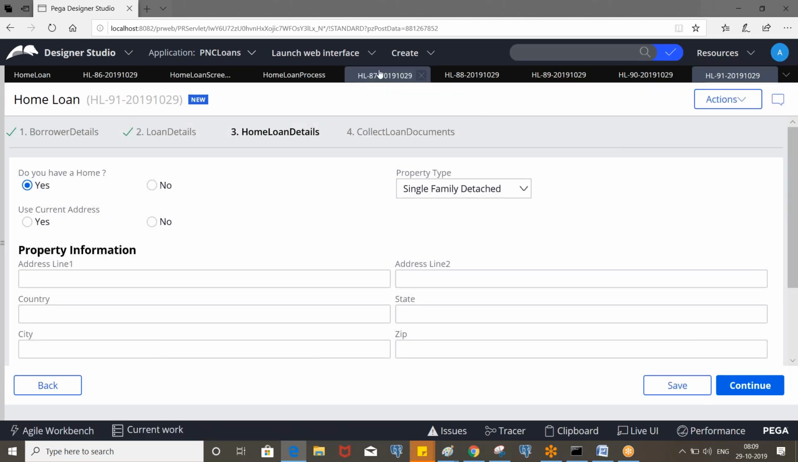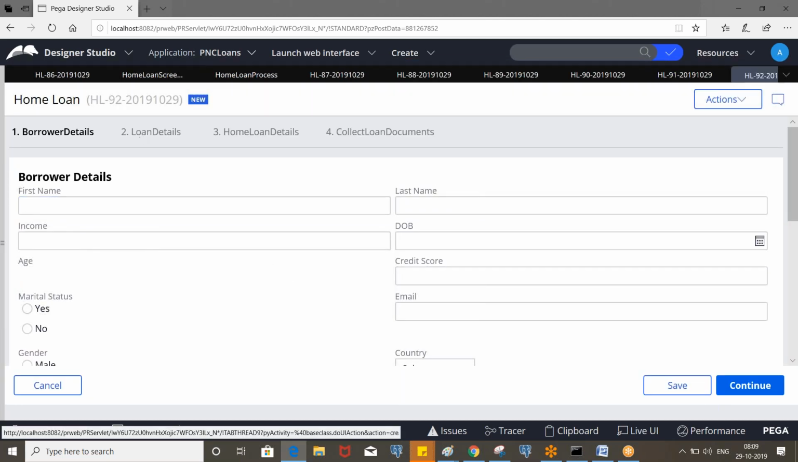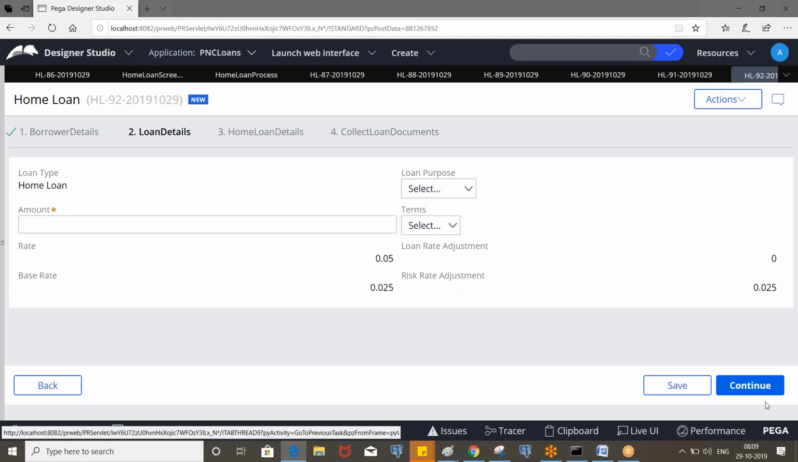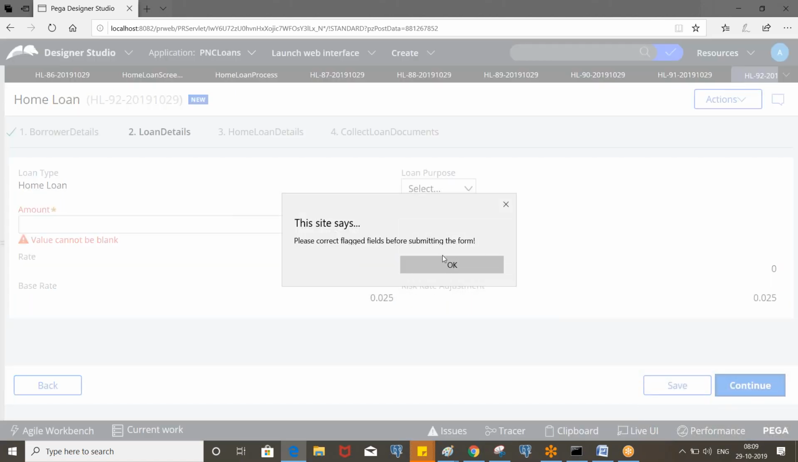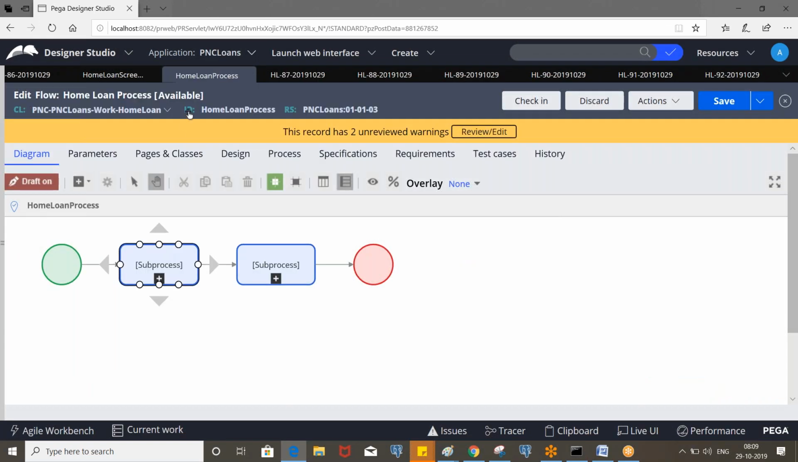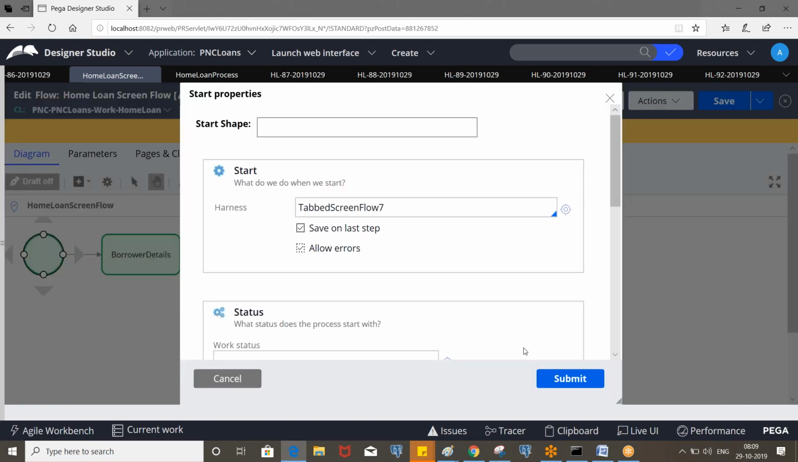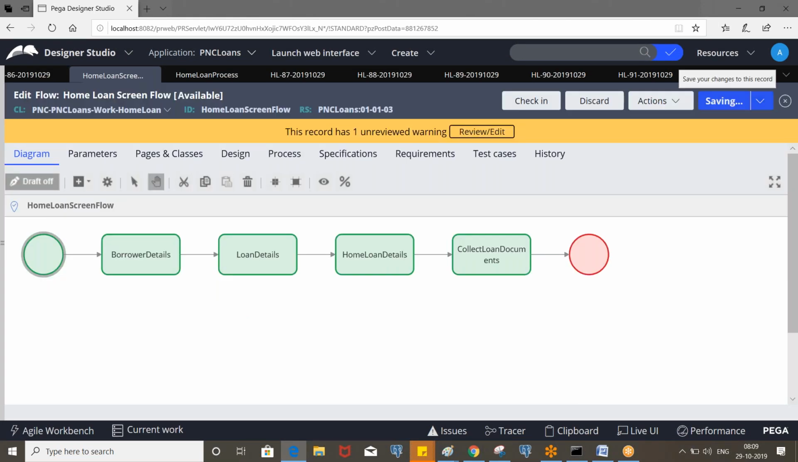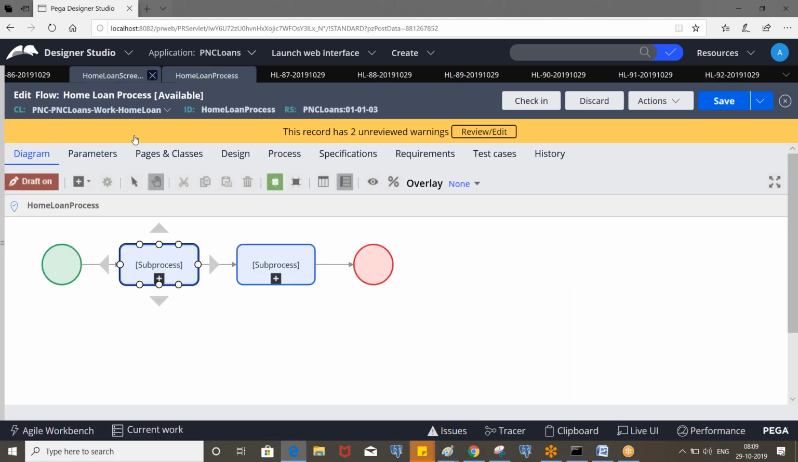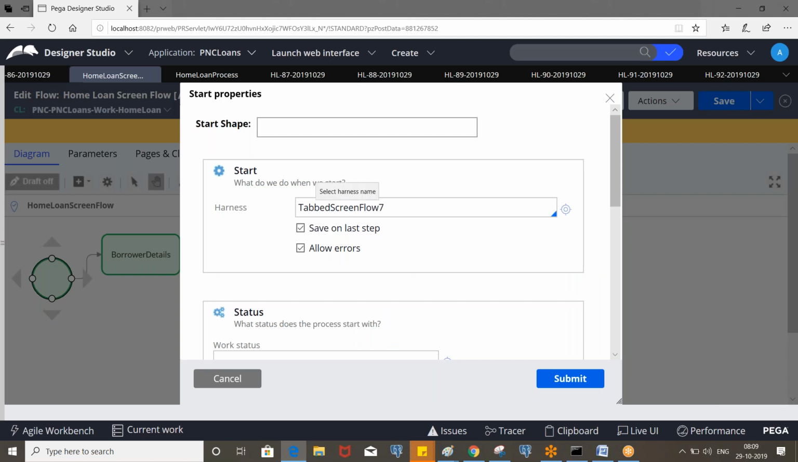Right? So again, if you execute, you will understand that. Here we have some mandatory fields, and so you are not able to move to the next screen. Okay, if you select allow errors, then you will be able to submit it. Right? So this is one kind of screen flow, and this is called the tabbed screen flow. If you look at the start shape of the screen flow, this is the tabbed screen flow.